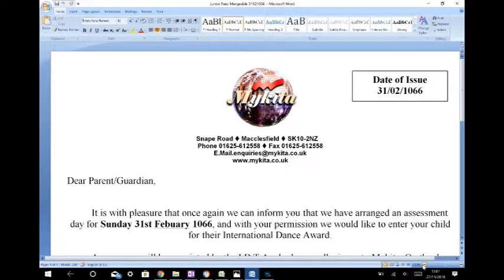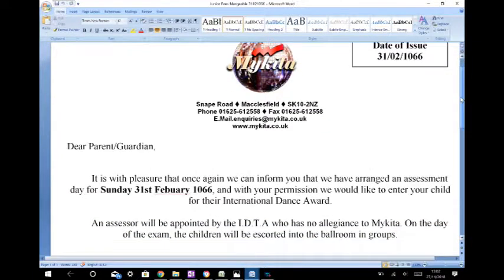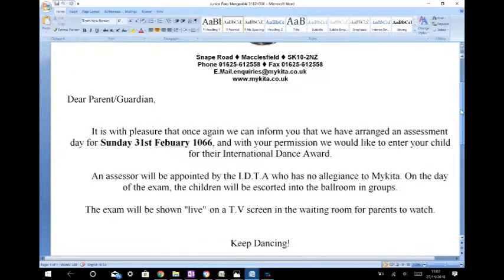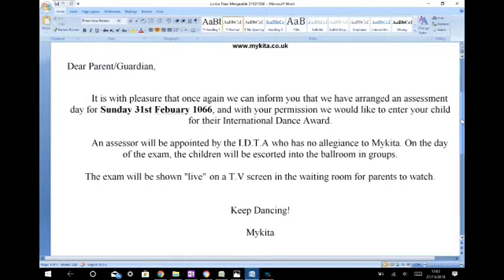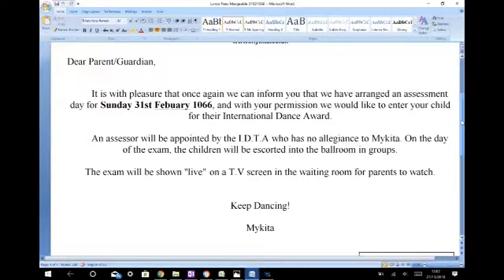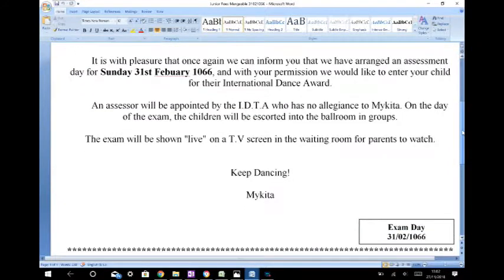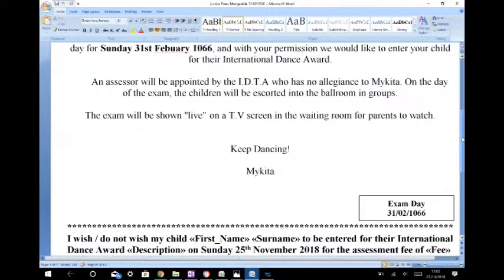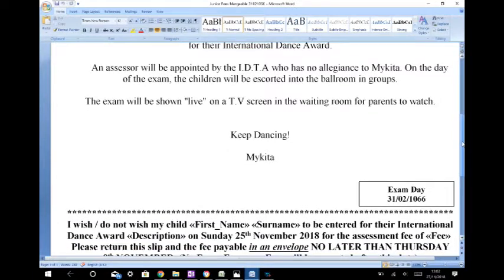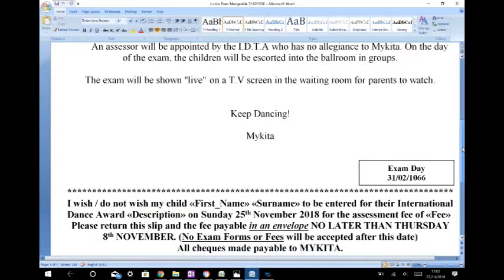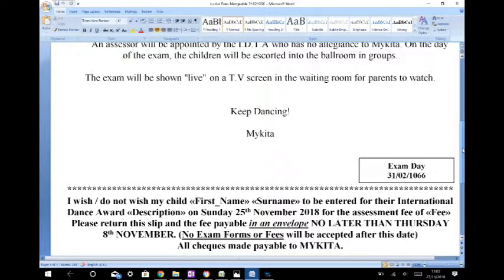Our next port of call would be to send a letter out to each parent, and we do use a different letter for adult candidates, explaining to them when our examination is. And yes, I know there is no 30th of February 1066, it's just a date that we can use for this process. The letter asks their permission to enter them for their International Dance Award, explaining that the assessor will be appointed by the IDTA and has no allegiance to your dance studio.